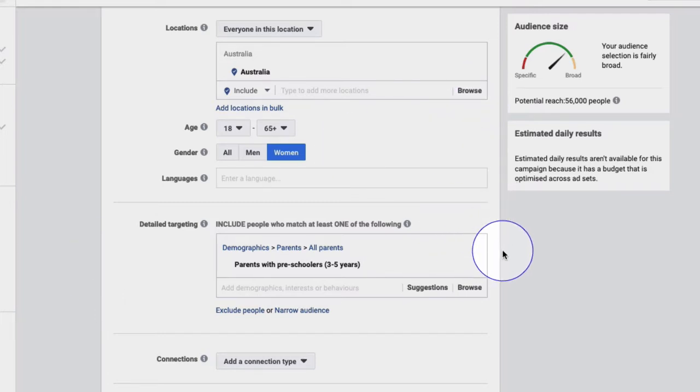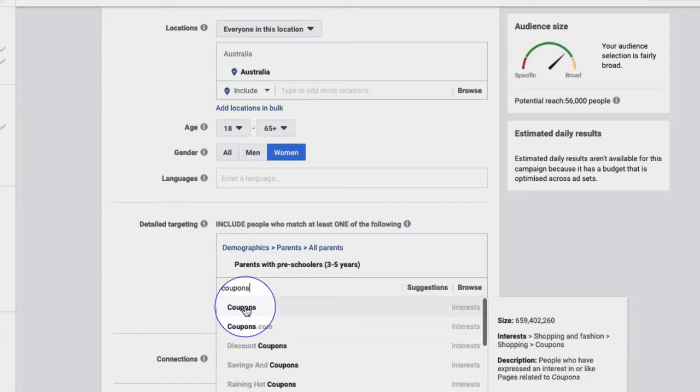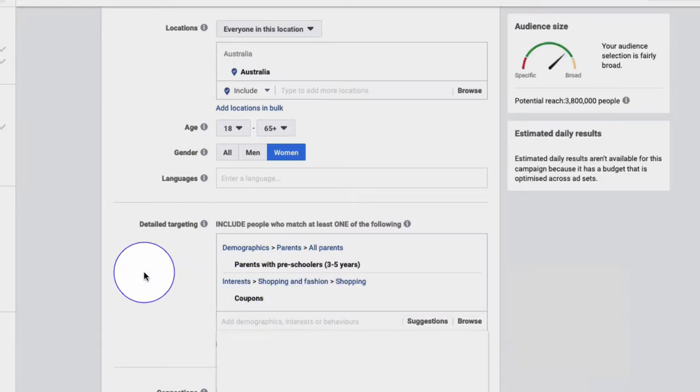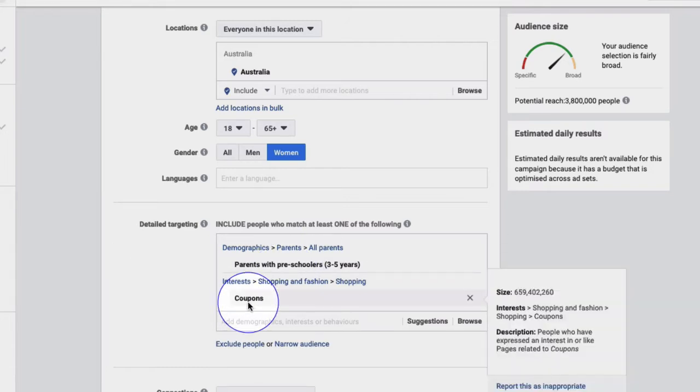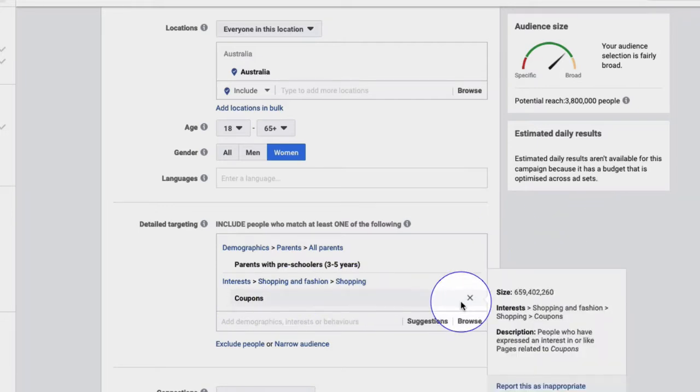In Australia, so we've already got 56,000 people. That's pretty cool. And we might also say that they're into coupons, because you know that's pretty cool. So there you go. They're also into coupons. So they're parents with preschoolers. They're also into coupons. Actually, that's not what we've done. We've actually done that a little bit differently, but that's a good thing to do regardless.